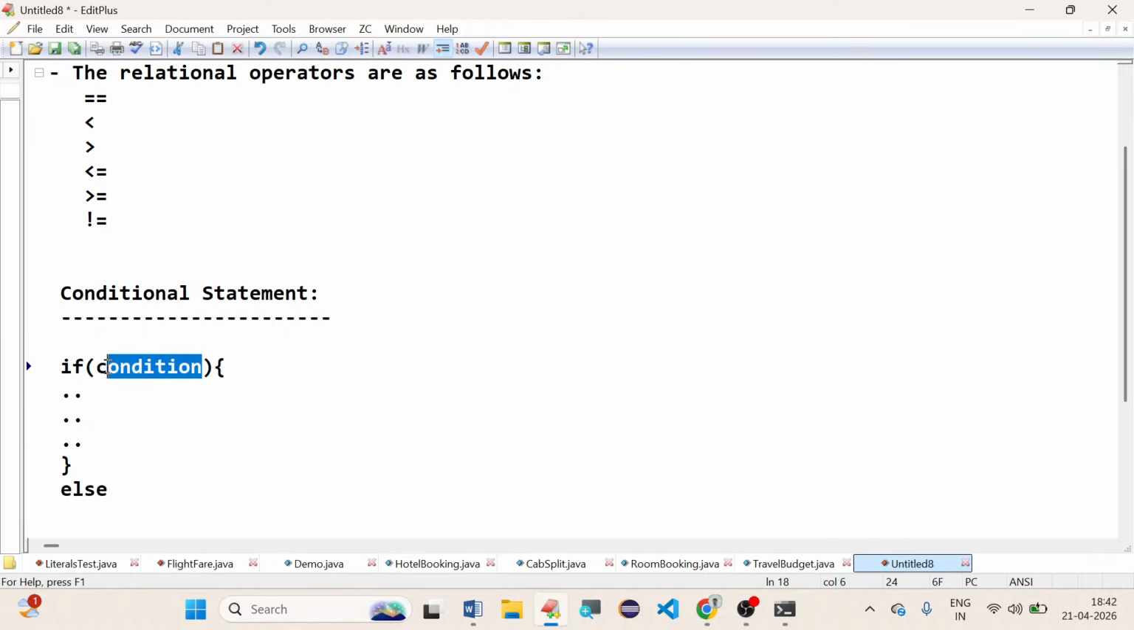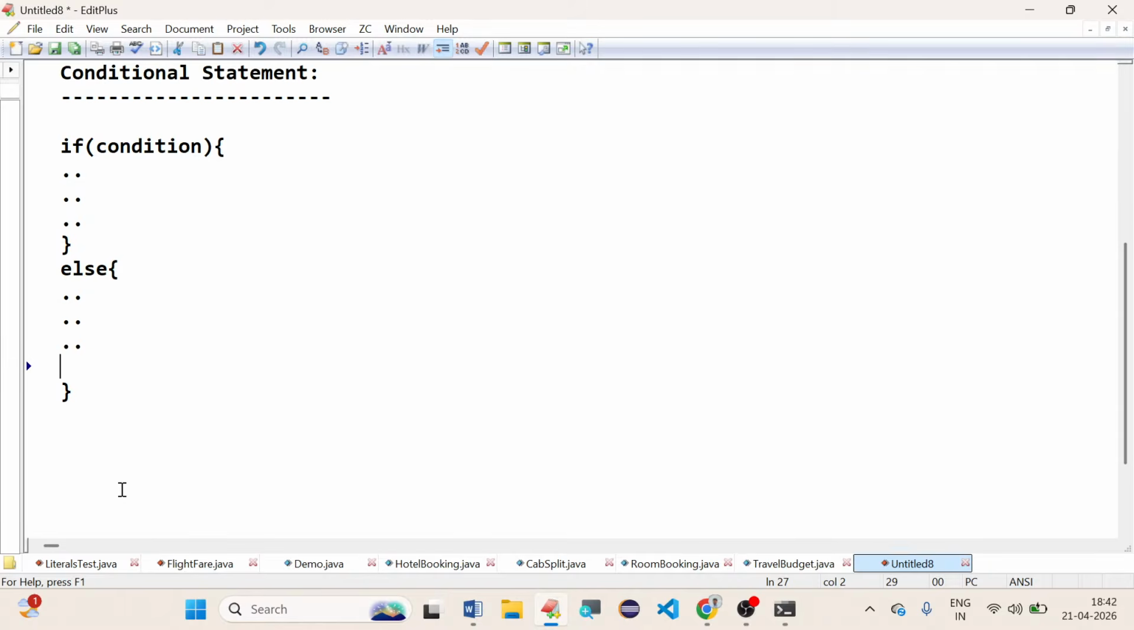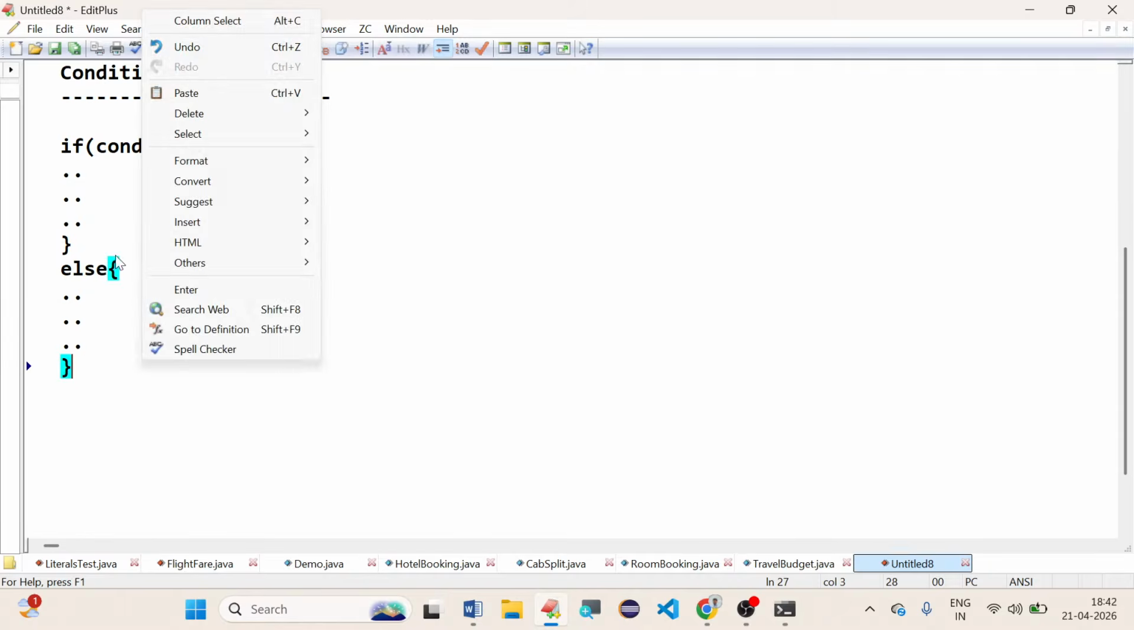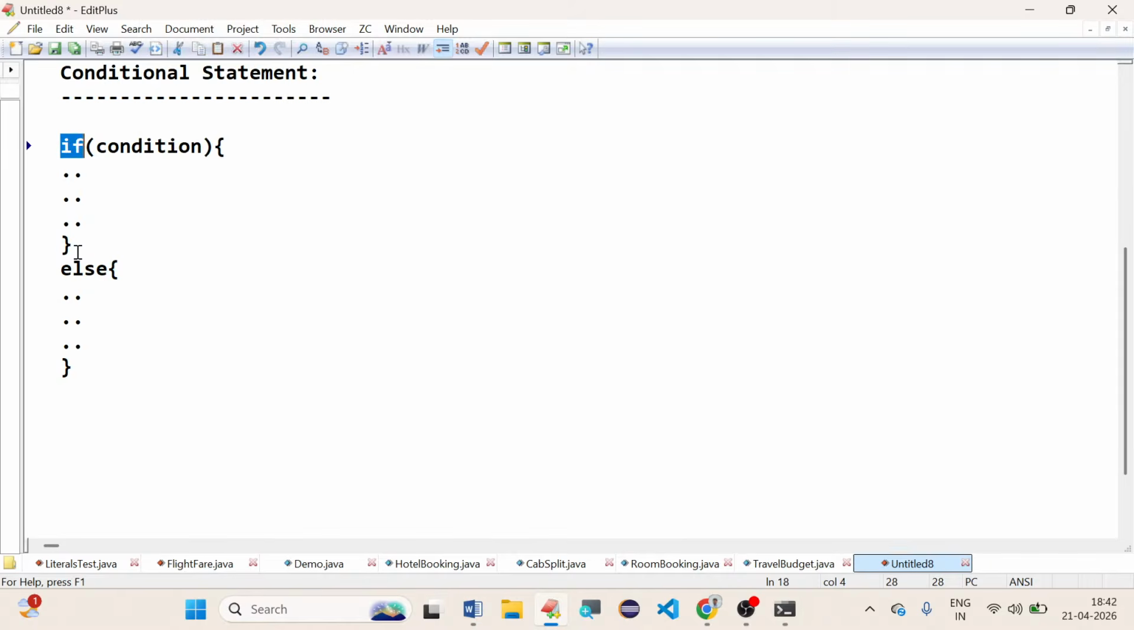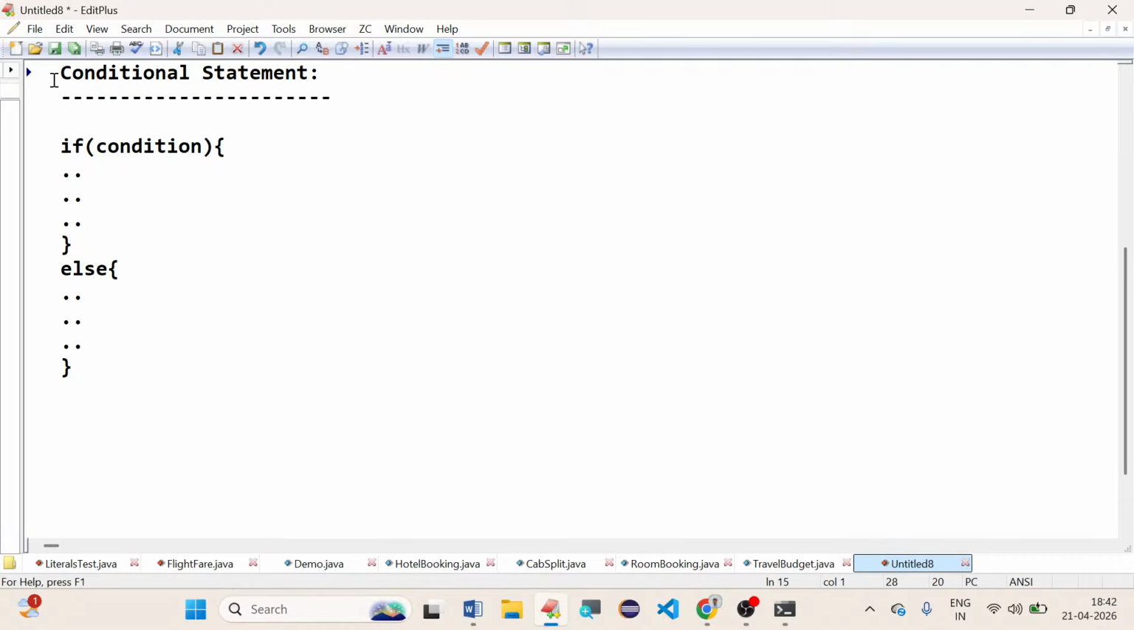Suppose the condition that you are giving results in false. In that case, ignore the if block and go for the else block, if an else block is available. Execute this else block. This is the story of if else. Simple story. If is a keyword, else is a keyword. Combining the if else, we go for conditional statements. Conditional statements are used whenever you are going to check a condition and perform a task.